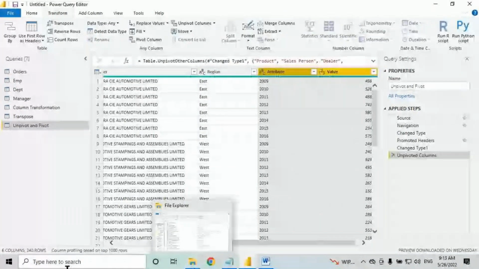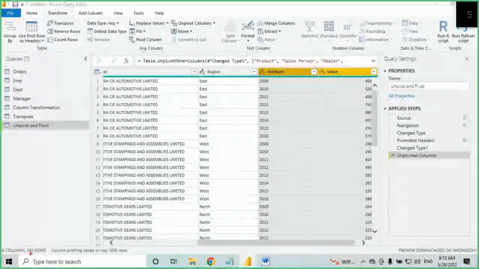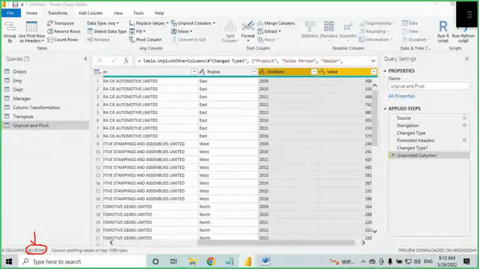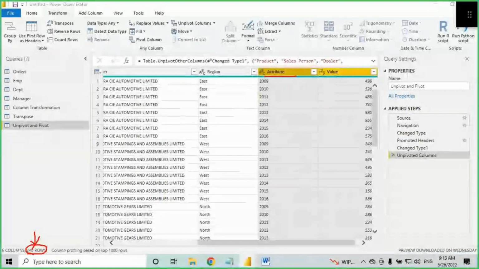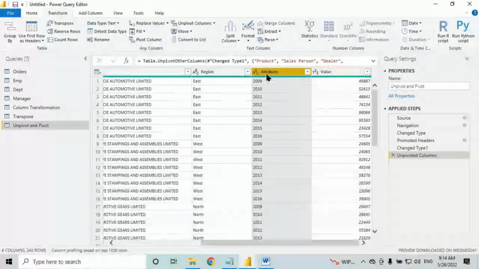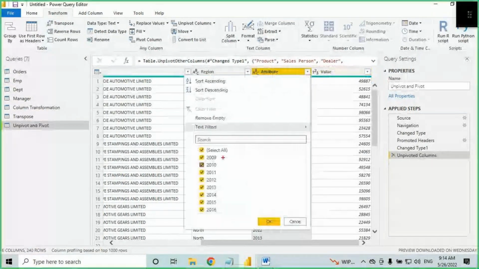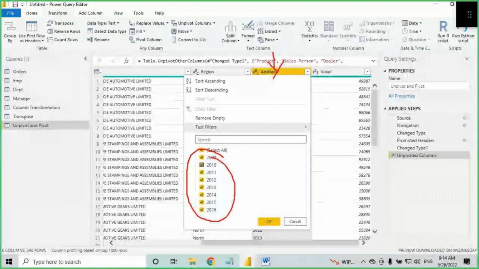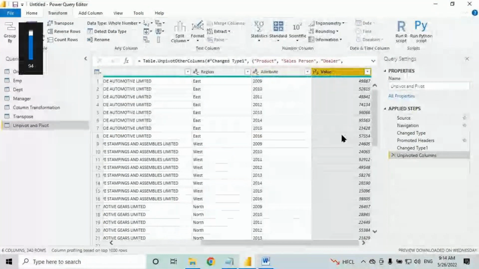Now, when I click on unpivot columns, it got converted to how many rows? 240 rows. Previously, 30 rows. Now if you check, you get two columns in the output. One is attribute, the second one is value. In the attribute column, you have all the 8 years. In the value column, you have 240 sales values. You have all of them under one column.